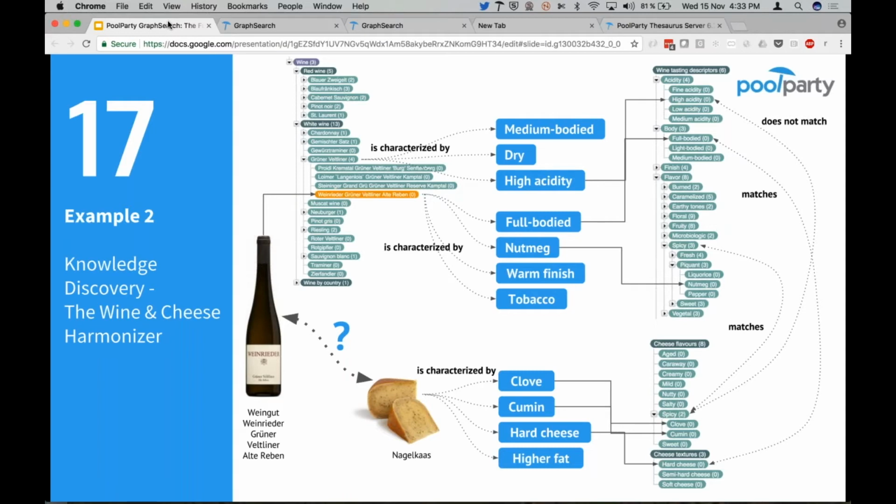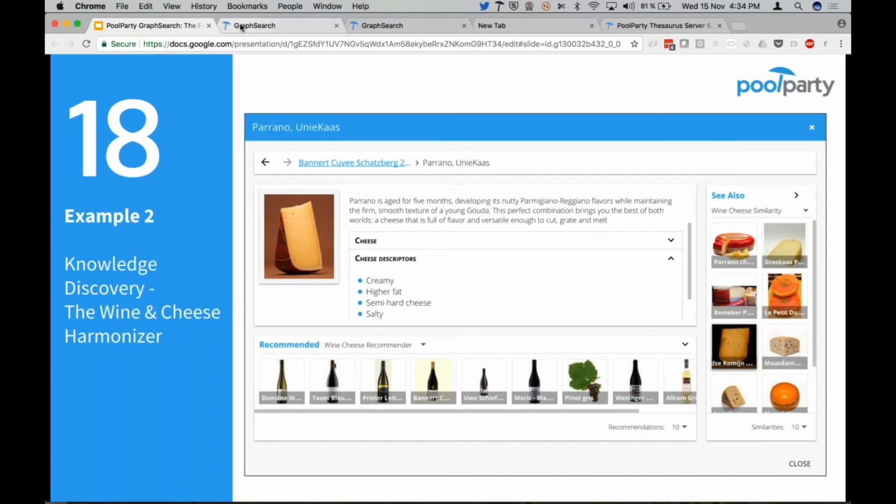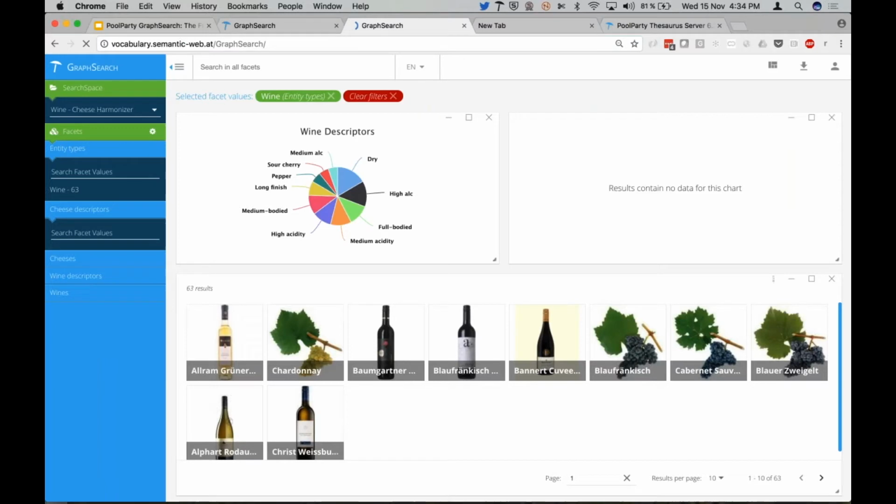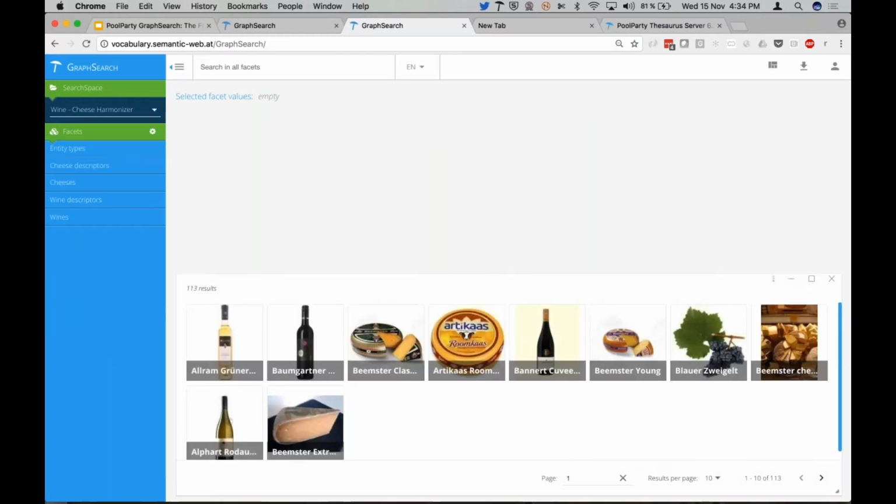You can drag and drop in that system and state things like one cheese is characterized by, let's say, cumin, and cumin works well with a wine which is characterized by high acidity, for instance, and so on and so forth. That can be done quickly. That's the set of rules. Later they're executed in the front end. And again, I will show you an example. That's on the publicly available server with the URL on top, so you can access that quickly if you like.